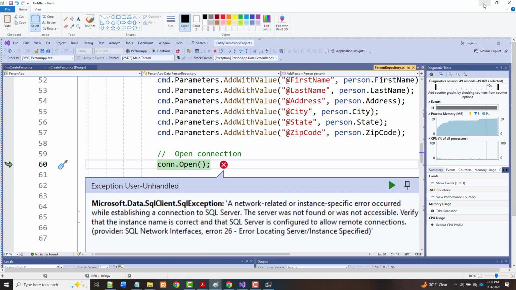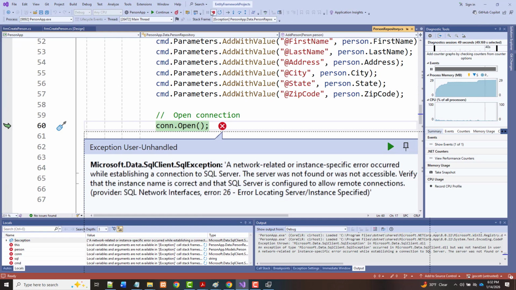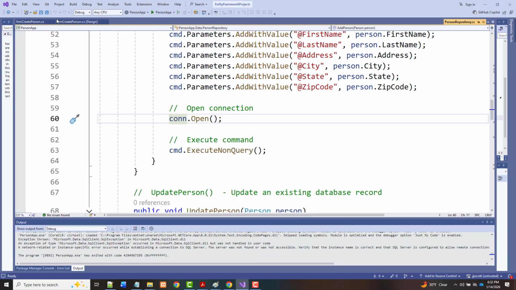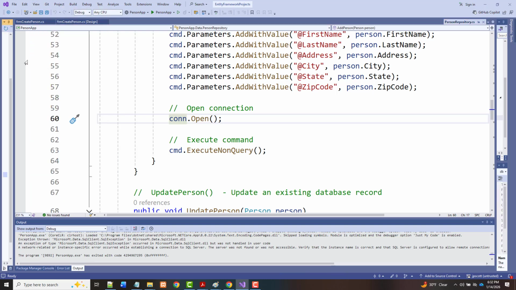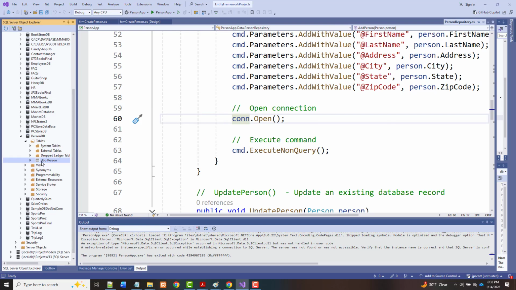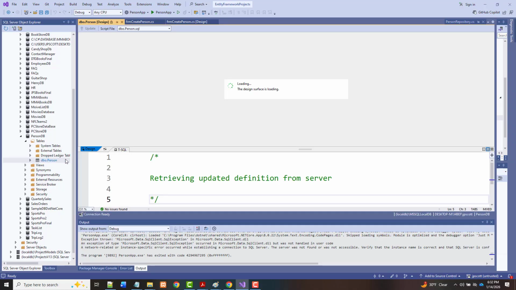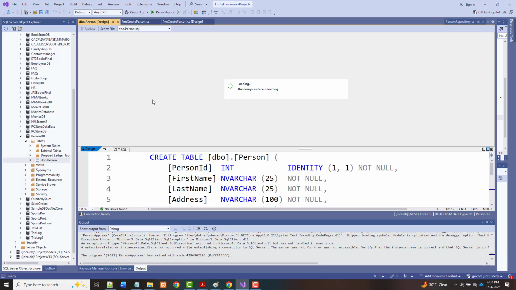And what I do want to see, though, is whether this worked. I'm going to view the SQL Server Object Explorer over here, come over to my DBO person, and see if it did put the record in or not. It may not have, because there was an error in here.